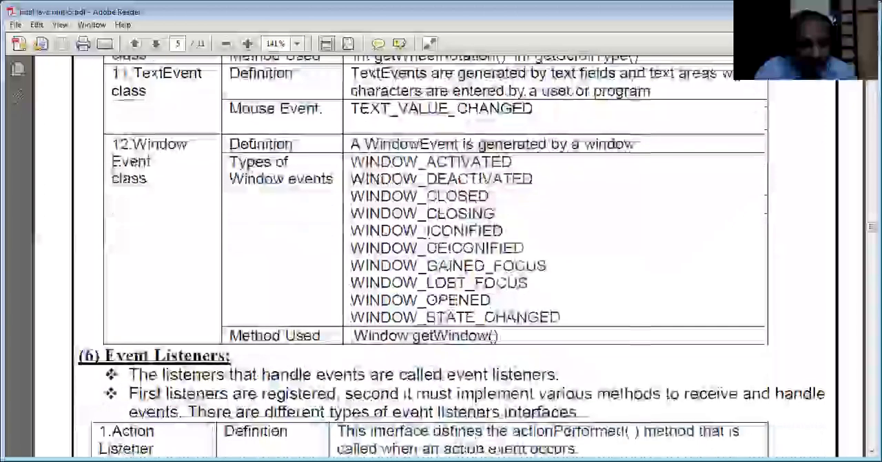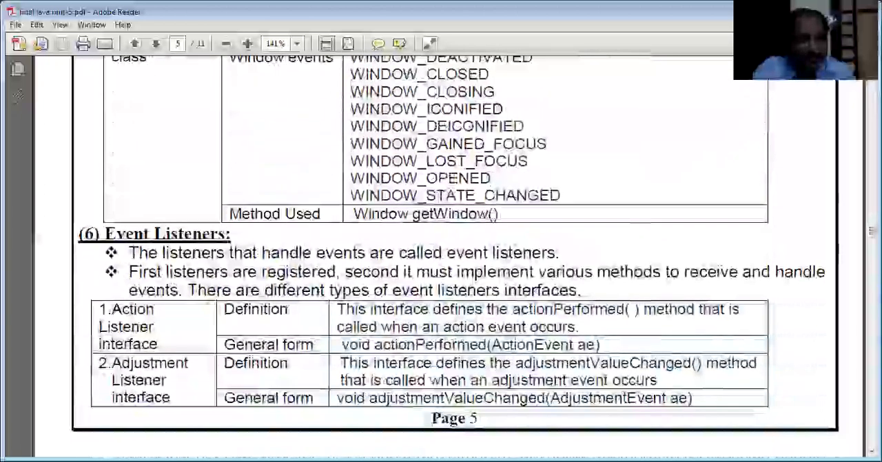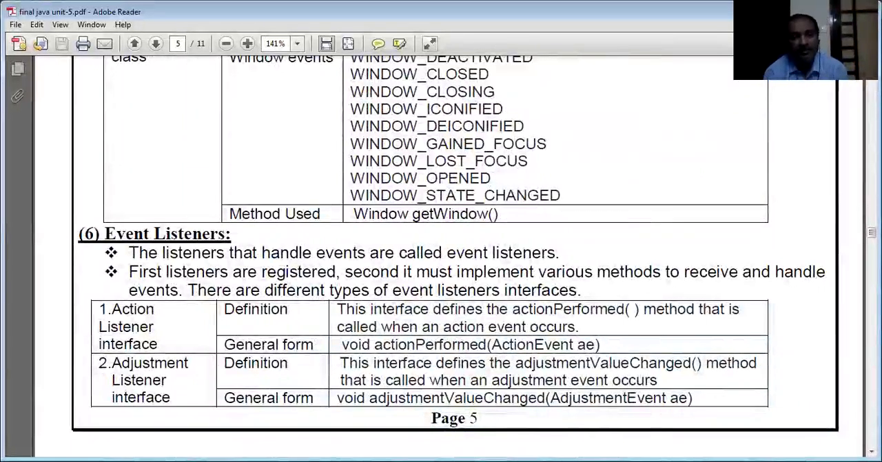And next one is event listeners. The listeners that handle events are called event listeners. First, listeners are registered. Second, they must implement various methods to receive and handle events. There are different types of event listener interfaces.